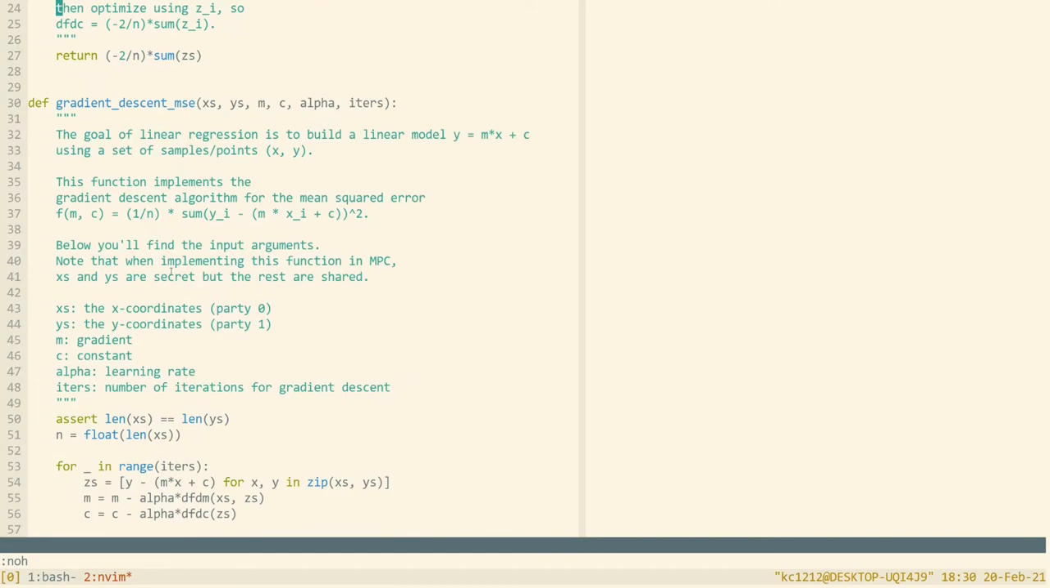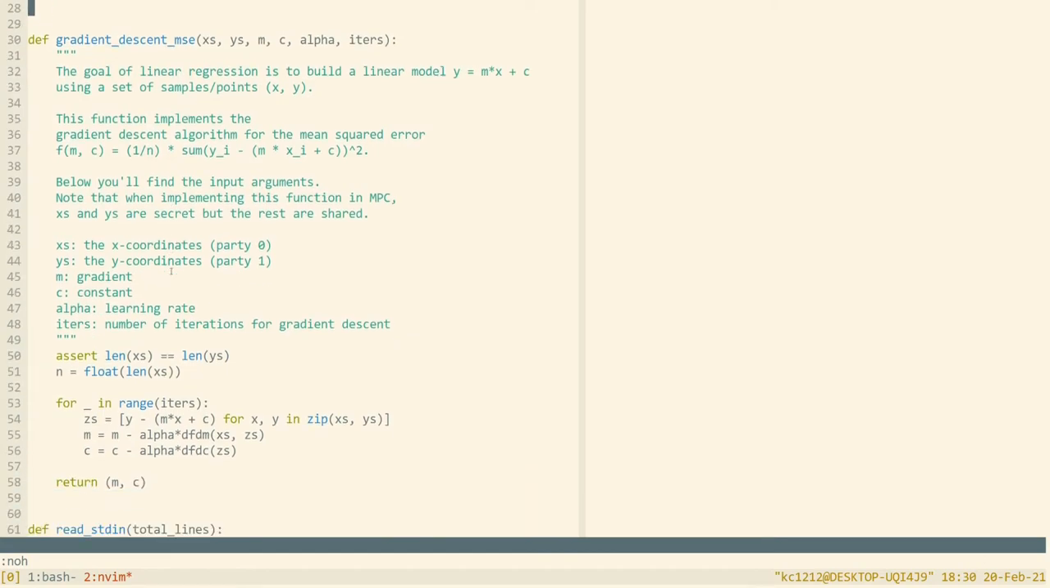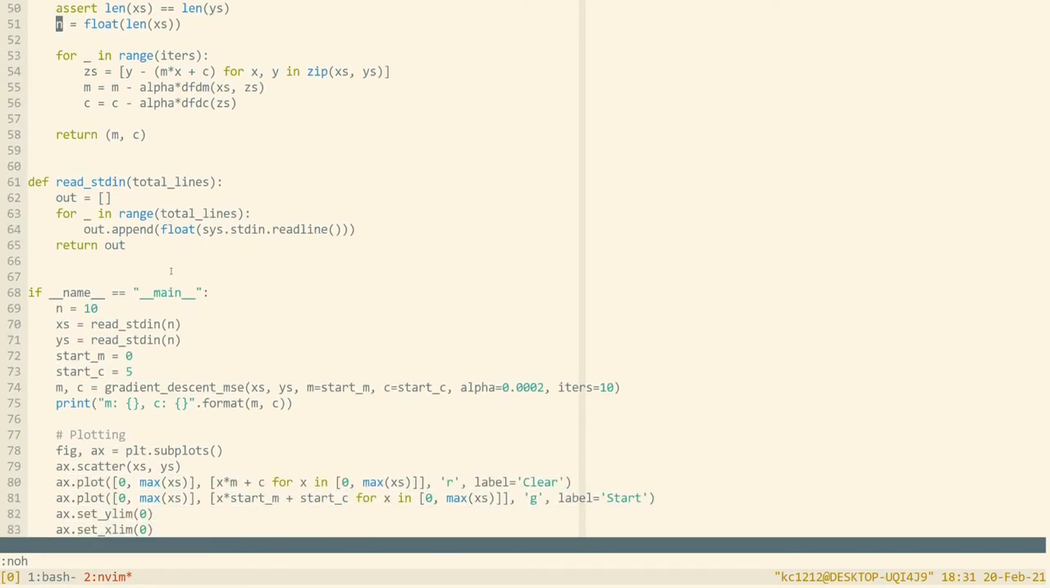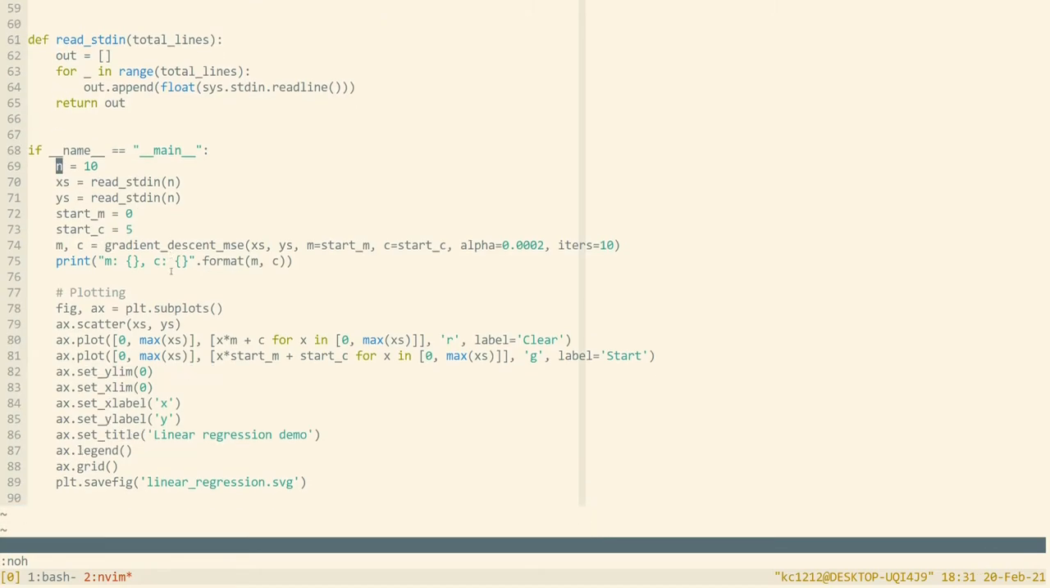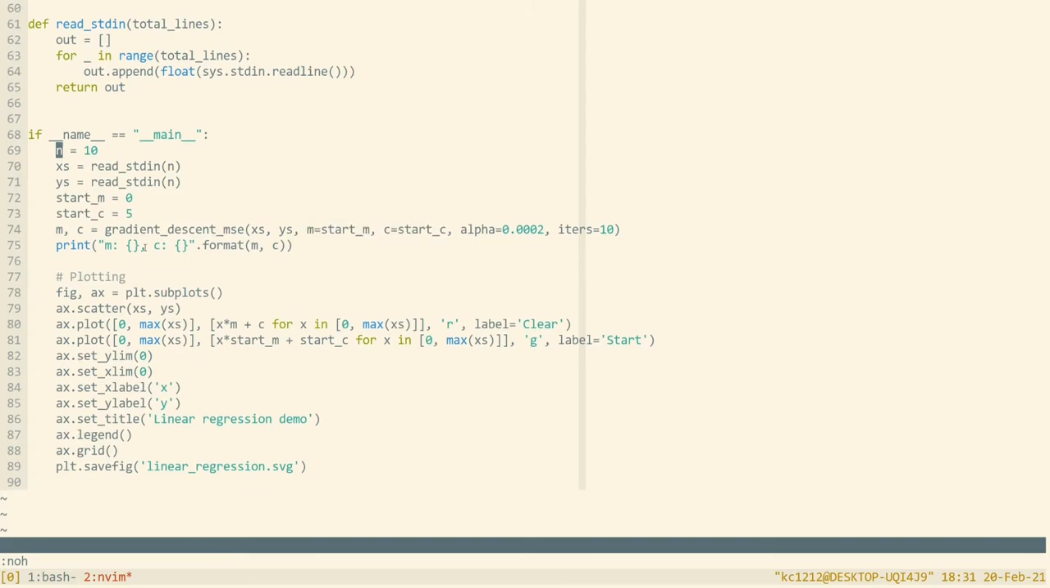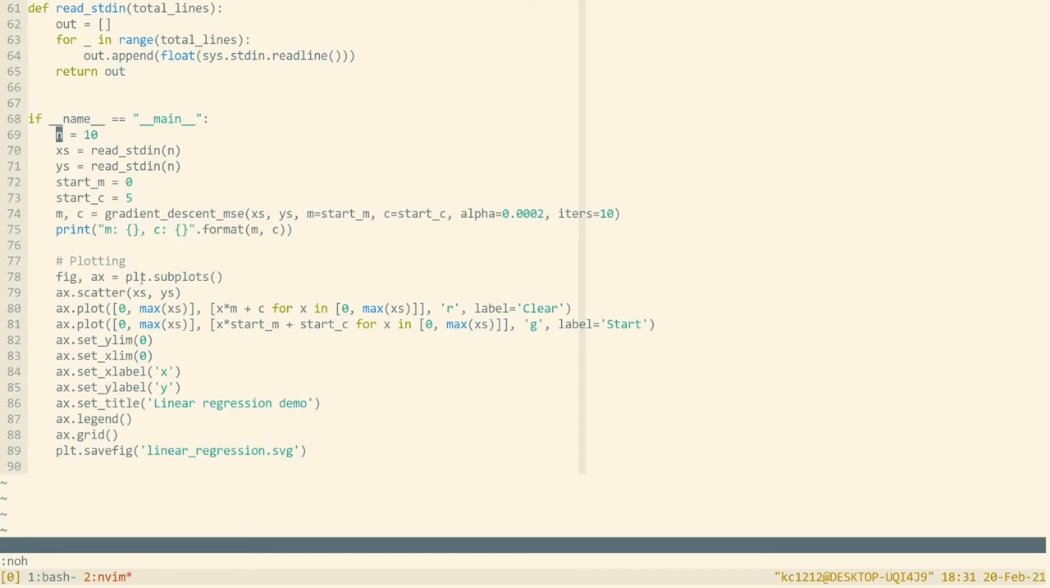Okay, before going further, let me just run this Python code. There's also some other stuff like the helper function to read from standard in, and here's the main. We're reading the inputs. We are giving gradient descent MSE the start M and start C, which are our initial estimates of M and C. And then we're running this function for 10 iterations, and then printing the result. And here's the code where we plot the output.